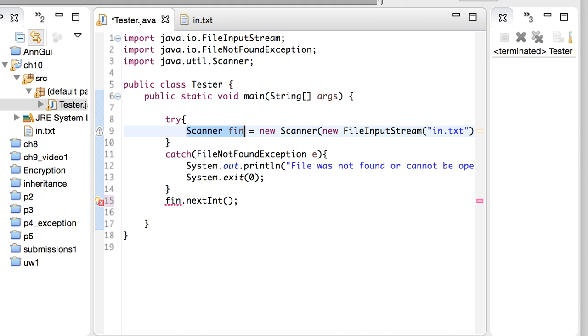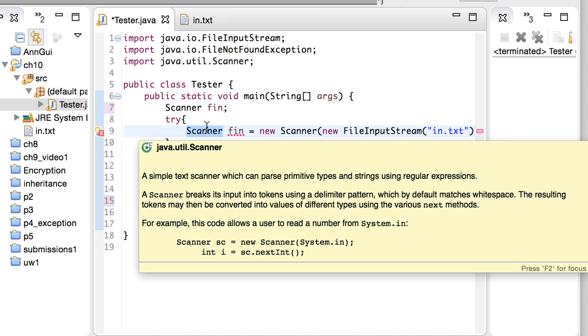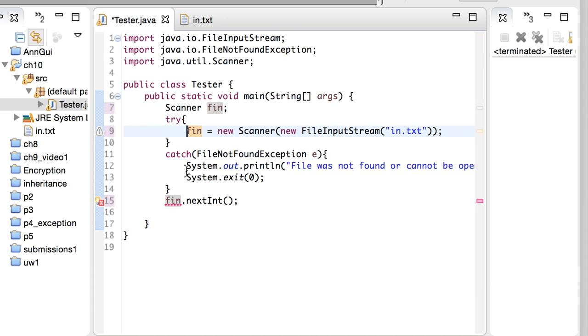So copy and paste, and then don't declare it here, just make the assignment. Now the problem is the local variable may not have been initialized. It is because if this throws the exception, we may not assign anything to fin. So we need to initialize it to null, because this is a class type, and then we have everything okay.